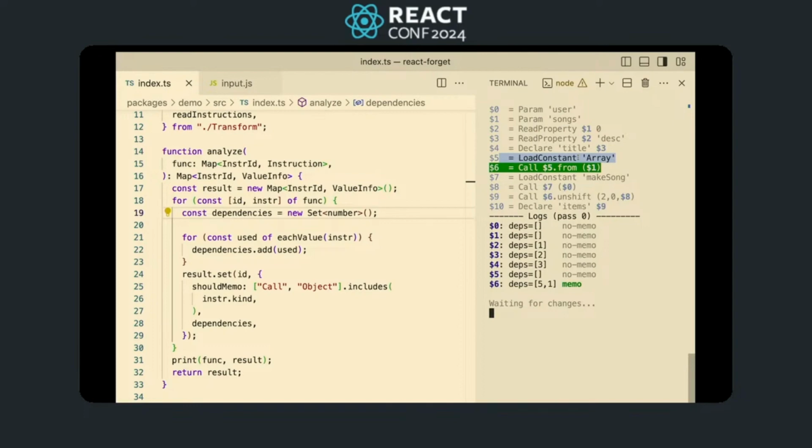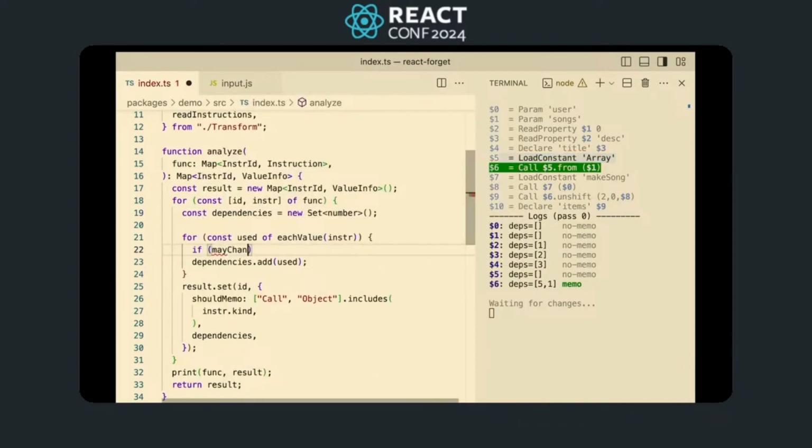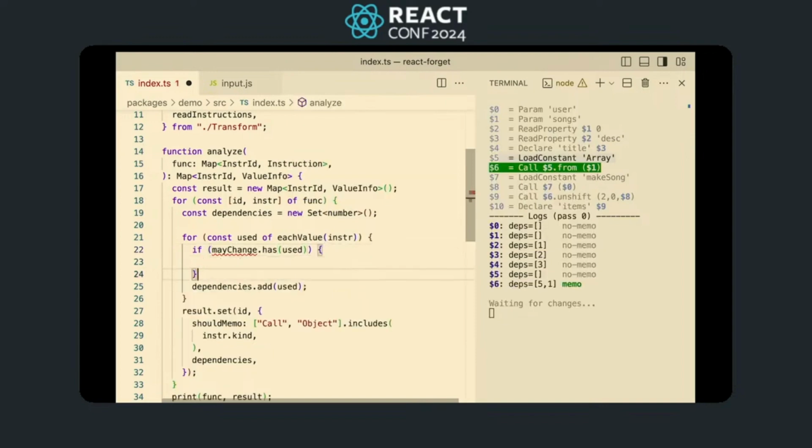Okay, so maybe we should add something as a dependency only if it might change across renders. So if we had this set of things that might change, we can use it like so.